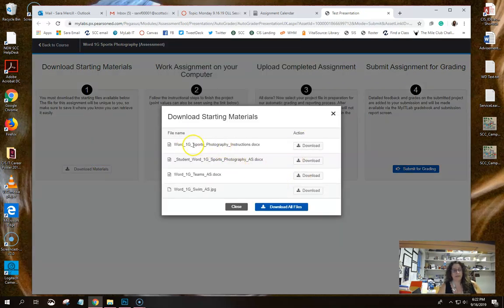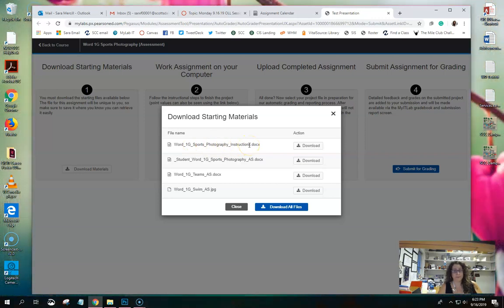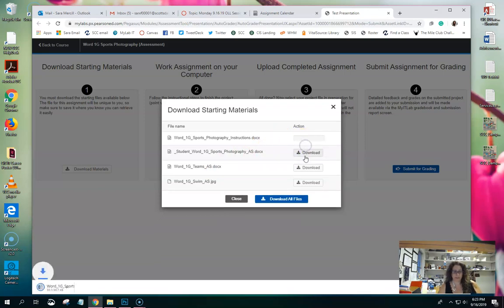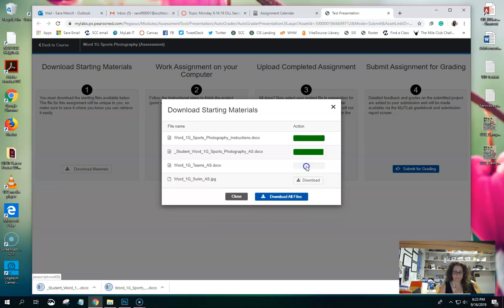In this case, the first file will always be the instruction file, and the second file will always be your starter file. And then you might have some additional files that you need to use: pictures, tables, data, whatever type of project you're working on. It changes for every assignment. So to download the files, you're going to click each one of these download buttons.